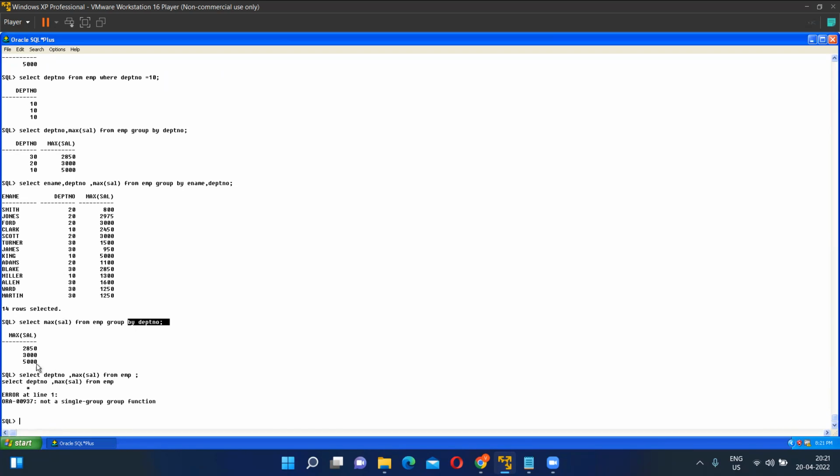But if we take any column in the select, then group by that column is mandatory. Are you able to understand? Tell me yes or no. If we take more columns, like 3, 4, 5 columns, all those columns we have to mention next to group by. Yes.